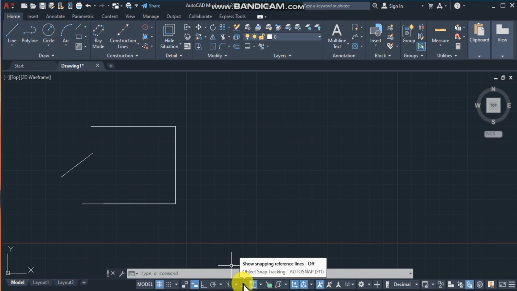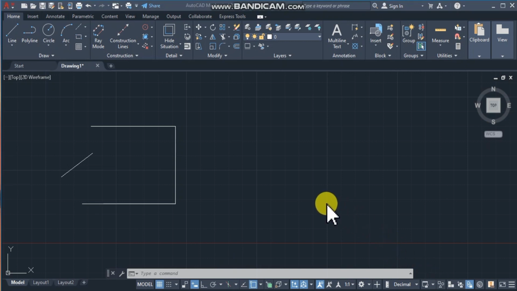tracking, and its shortcut key is F11. Then next to it is the selection cycling, and then there's the snap. This is for 3D. We'll come to that later. The snap UCS. Then there's the gizmo, very important in 3D. Then this is the annotation for scales.